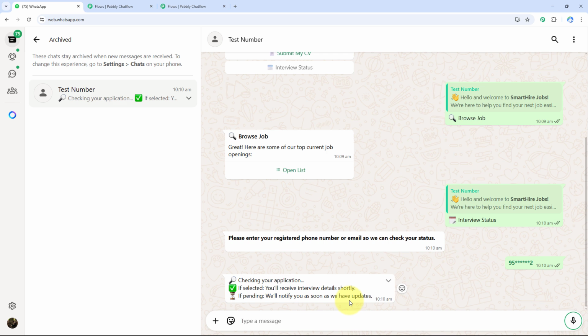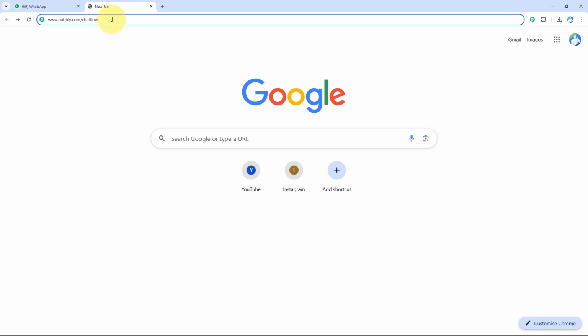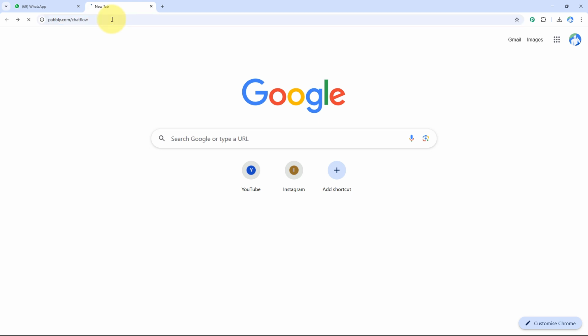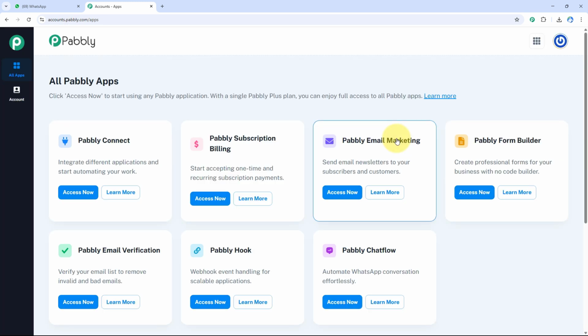If you also want to create this powerful chatbot, then you need to type www.pabbly.com/chatflow. This will take you to Pabbly's landing page. If you are a new user, just click on free sign up to create a free account. Since I already have an account, I'll go ahead and tap on sign in to log in. Now as you can see here, all the apps provided by Pabbly are visible on this page. We need to go to Pabbly Chatflow and then tap on the Access Now button.